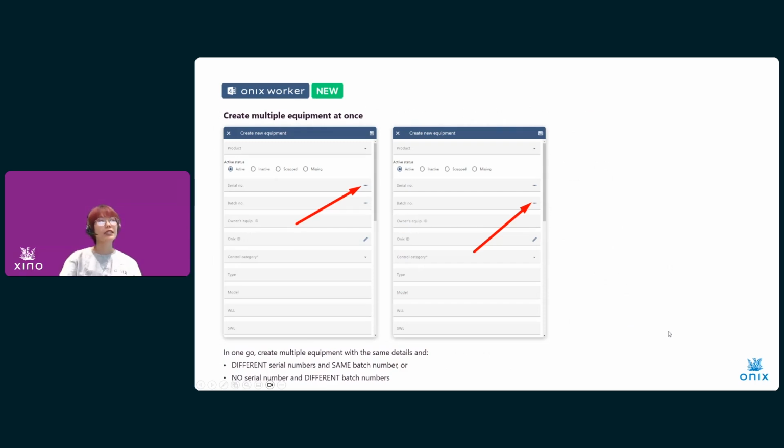And next is a new feature coming from Onix Worker. So similarly to Onix Inspect in the last release, in this release we have enabled you to create multiple equipment at once. And this equipment will have the same details, and they will either have different serial numbers and the same batch number, or they will have different batch numbers but no serial number. And this will be introduced more clearly in the feature demo session later on.